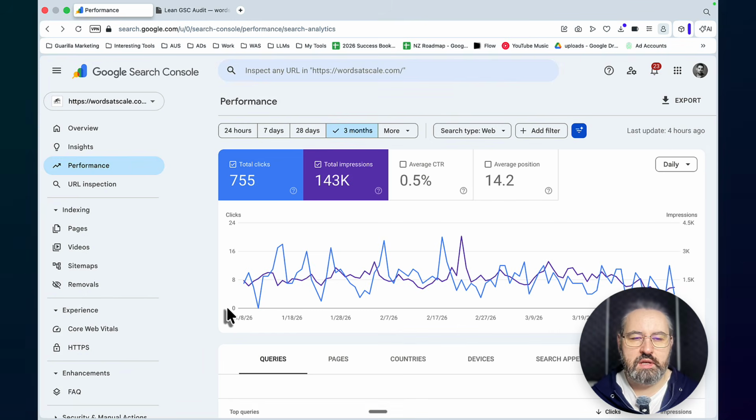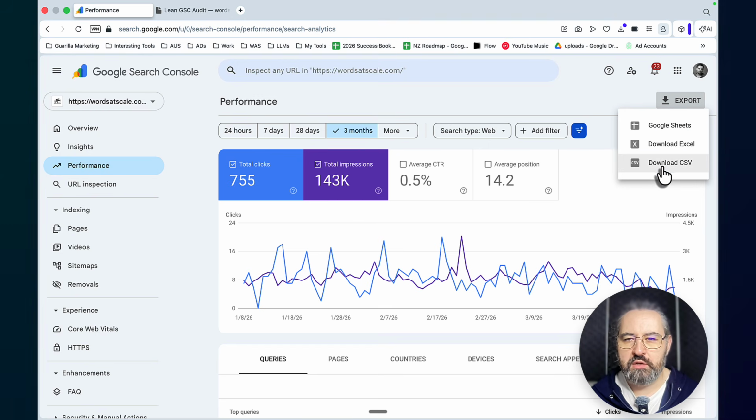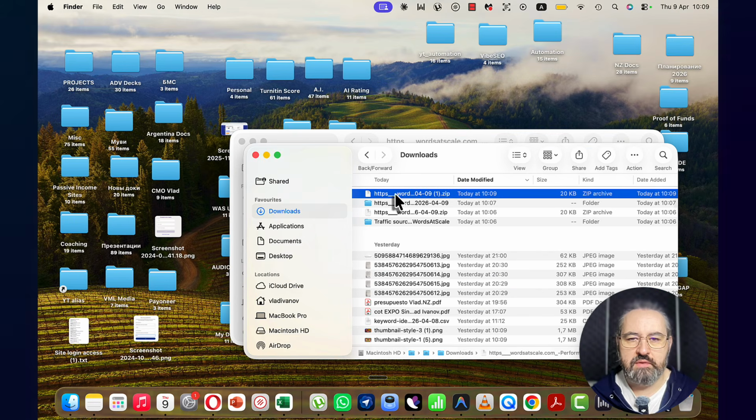Step one is to download your Google Search Console data. You can pick any of your websites, go to performance, then click on export. I usually choose download as a CSV, and you should be getting a zip file like this one.